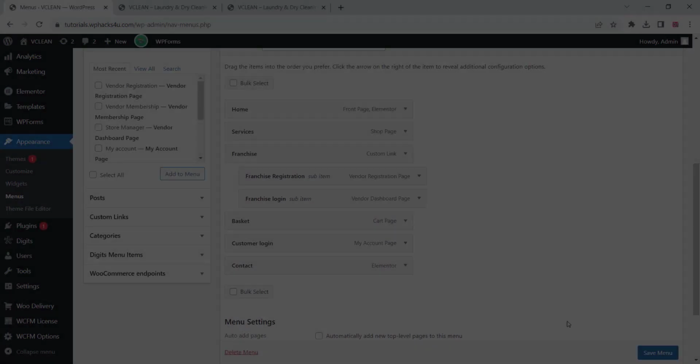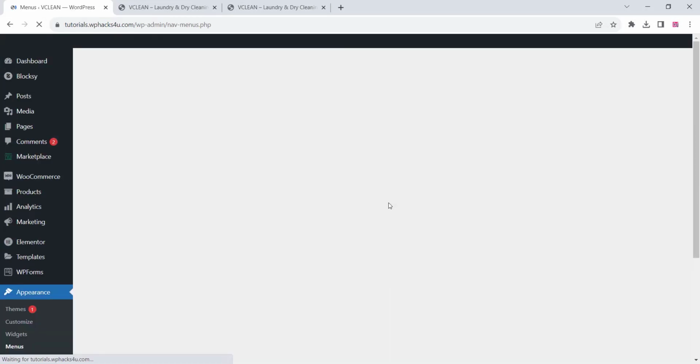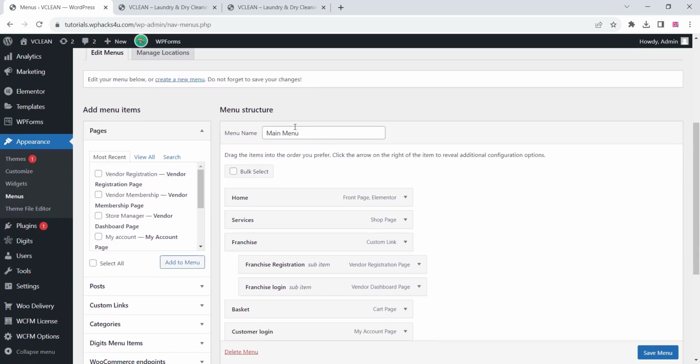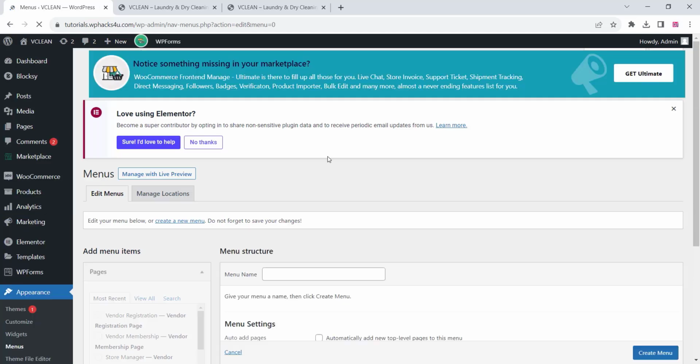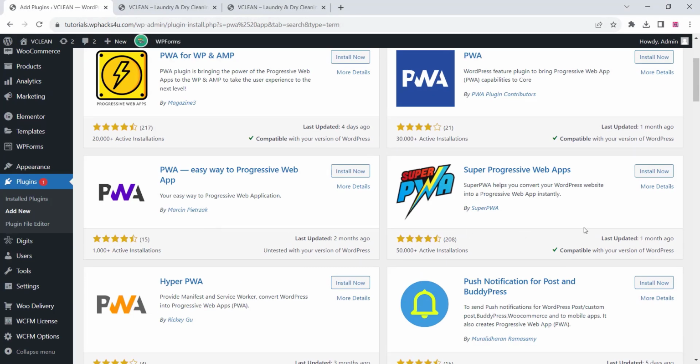Once you make the changes, click on save menu, and if you want to create a new menu, you can just simply create a new menu. Click on the create new menu section and you can add all these things on the new menu.